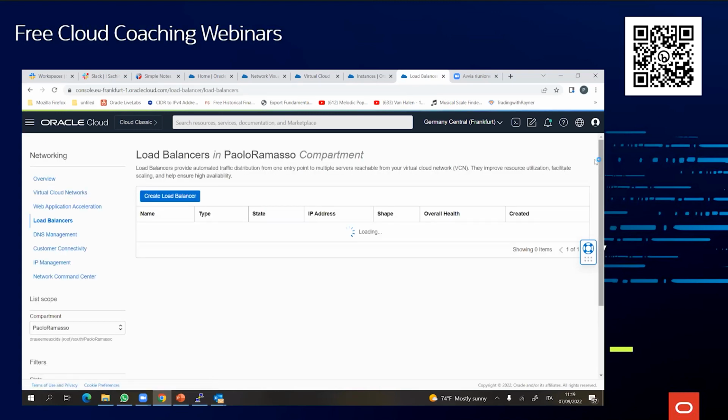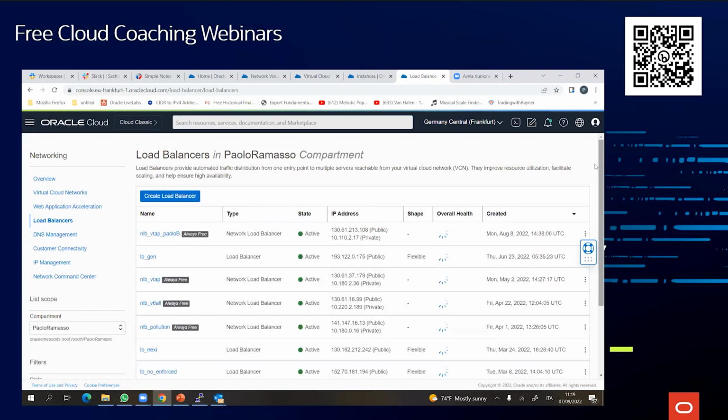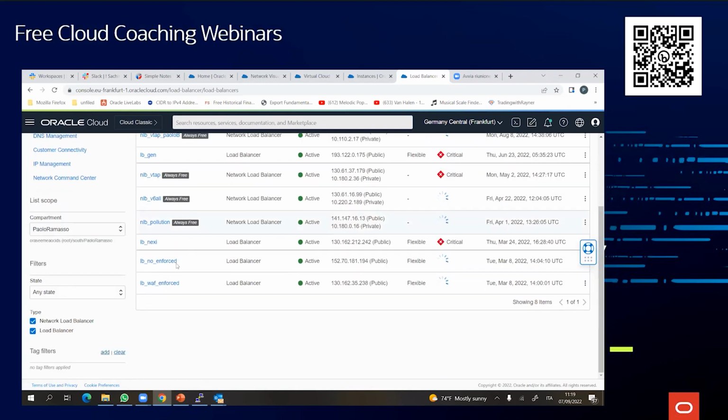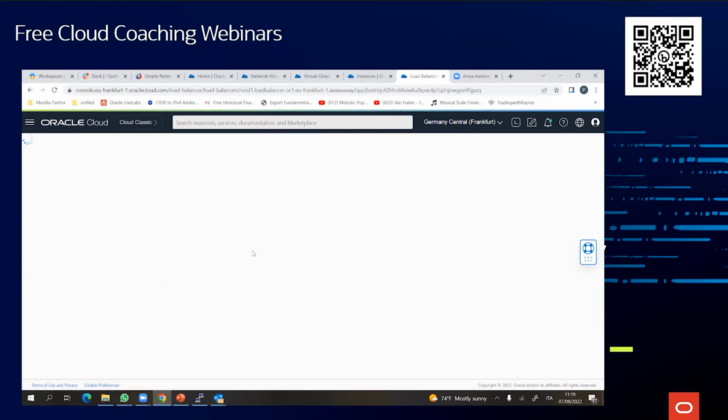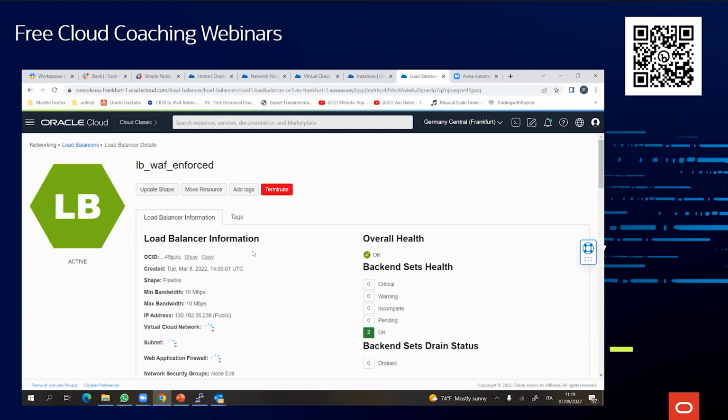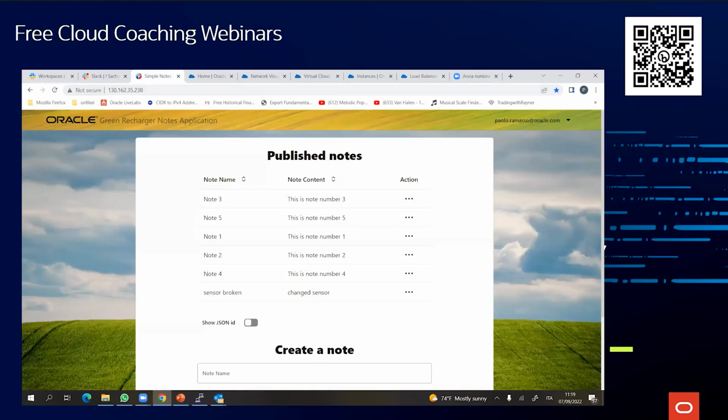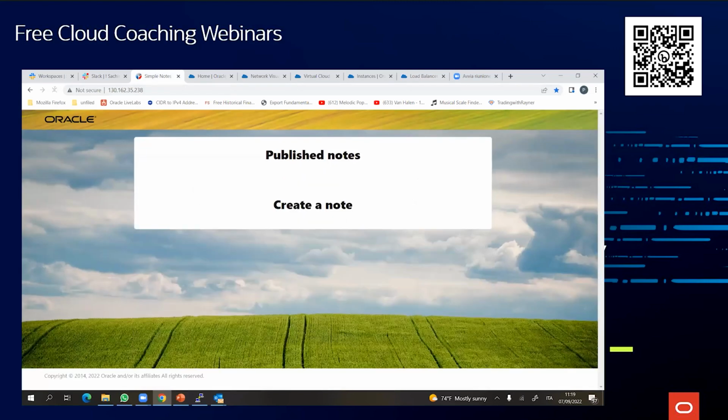Here I have a bunch of load balancers that I used. The one we are going to use is this one. And the first thing to notice here is the public address ending in 238. If you go here, you see I'm calling it T8, okay?